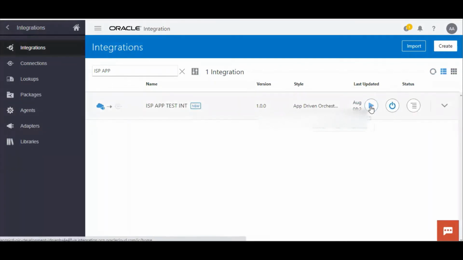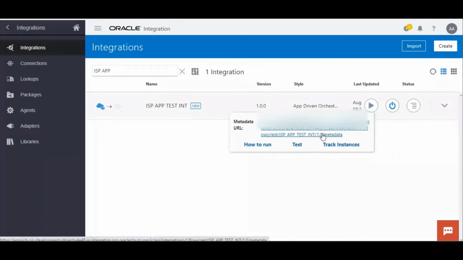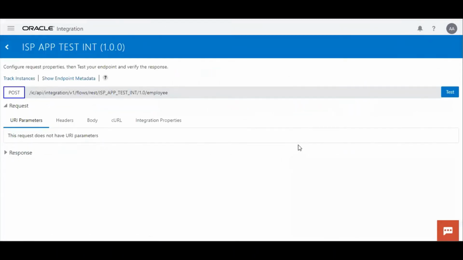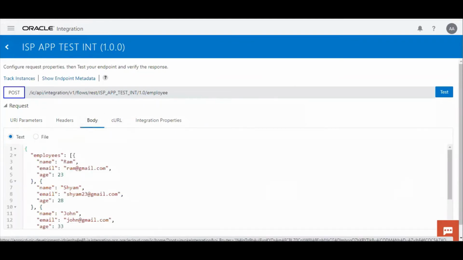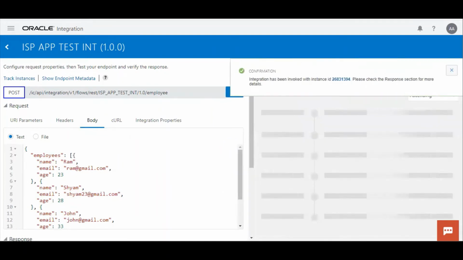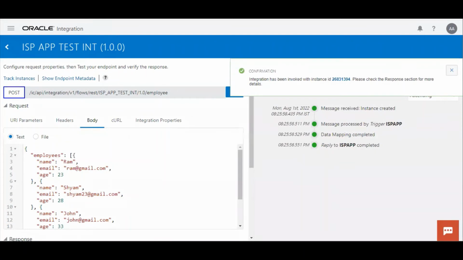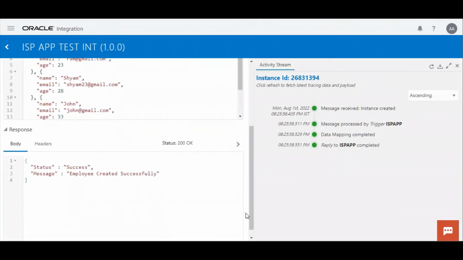Now, how to trigger it? When you click on this, you can see this metadata link. And if you want to test the integration, you can click on test. See here, post. And you need to provide a sample body. It is copied from the schema that we have provided. Then click on test. And you can see the response, success, employee created successfully.